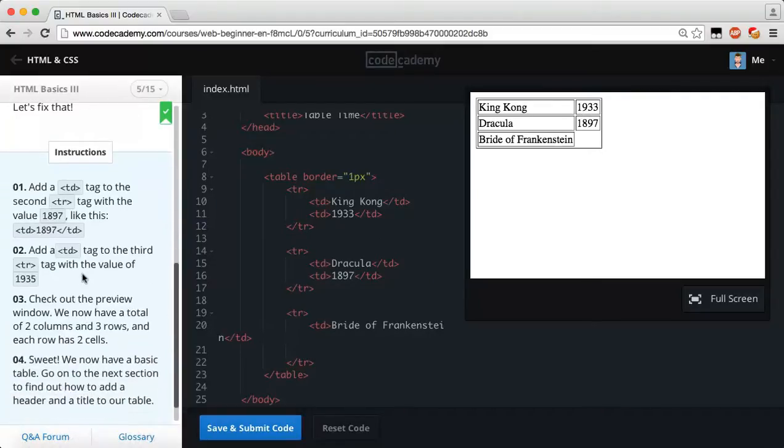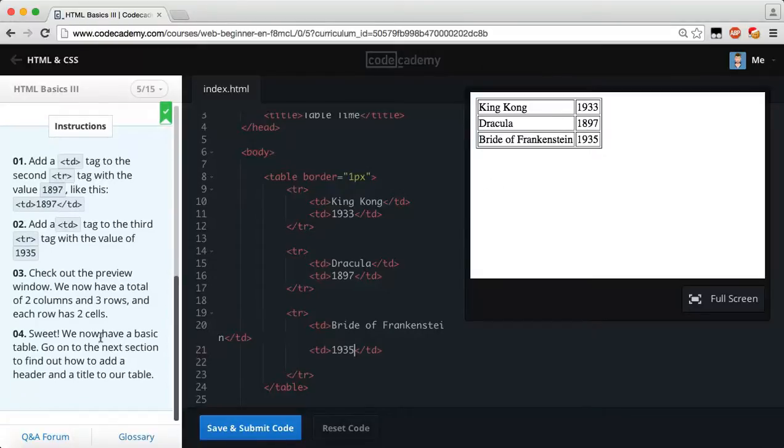Now, all we have to do is add another table data tag to our third table row tag with the value of 1935. So come underneath the Bride of Frankenstein, and let's just hit enter again and hit table data. And as you can see, we already have a new cell populated right here, but there's nothing in it. So what we have to do now is just type 1935, and bam, that looks awesome. So now we have a table with two columns and three rows. Sweet. We now have a basic table.